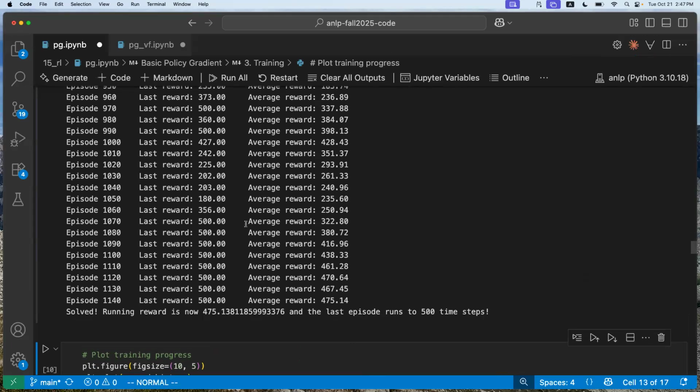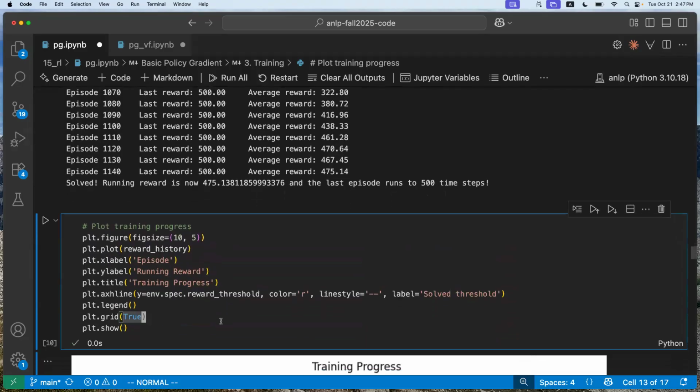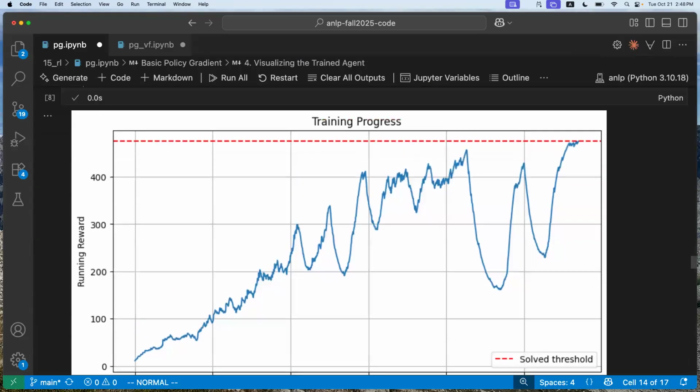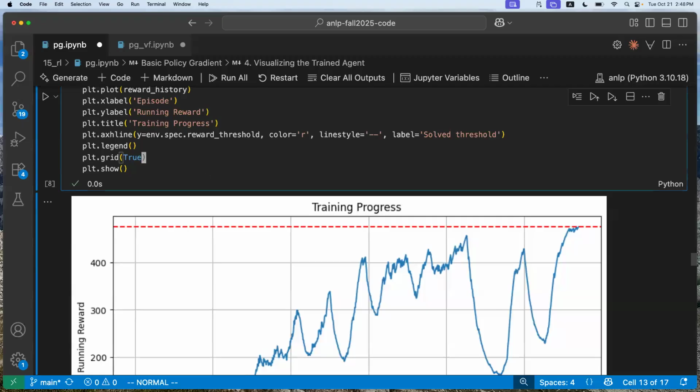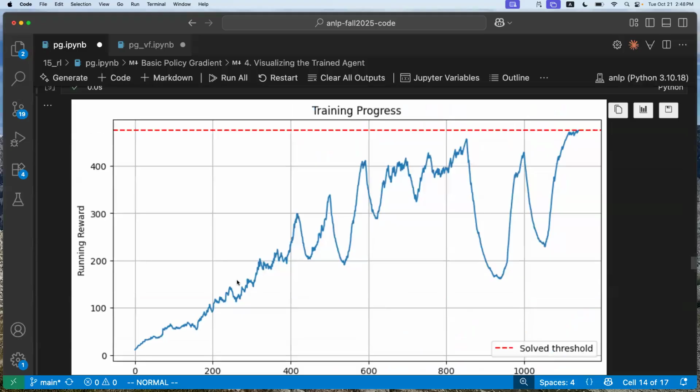Each one of these environments has a threshold, which means it's solved. So we could take a look at this and you can see it's kind of crazy. It was successful at increasing the reward, but you see these wild fluctuations. We'll actually talk about that in a bit. This is an example of it being unstable, and you see this a lot with reinforcement learning.